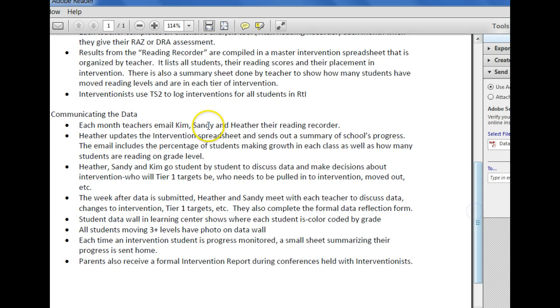And then communicating data. So each month, teachers are going to email me their reading recorder. I'm going to update the intervention spreadsheet and send out a summary of the school's progress. The email will include the percentage of students making growth in each class, as well as how many students are reading on grade level. Then the intervention team is going to go student by student to discuss data and make decisions about intervention. Who will Tier 1 targets be, who needs to be pulled into intervention, moved out, etc. The week after data is submitted, we'll meet with each teacher to discuss their data and changes to intervention. We also had a student data wall in the Learning Center showing where each student is performing.